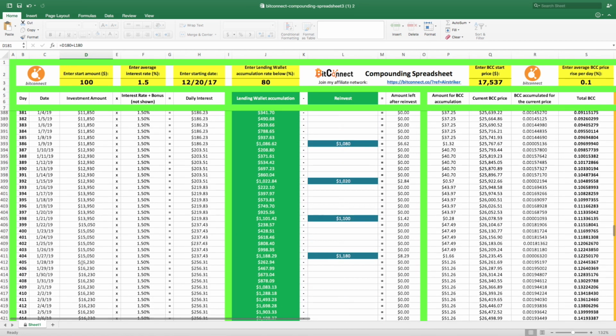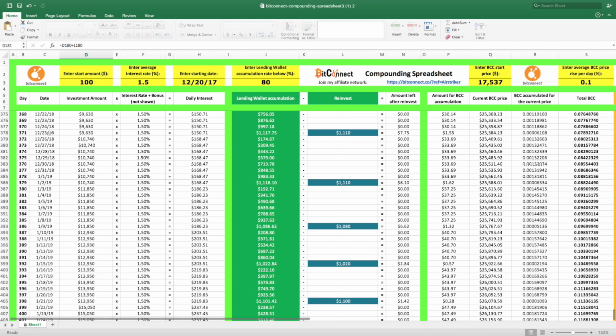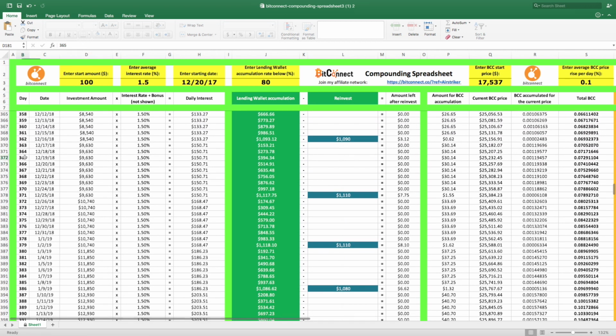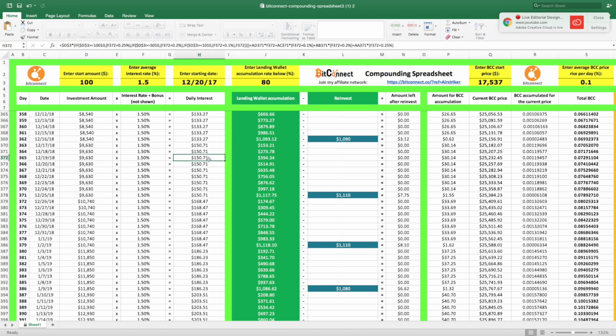Now, if we're going to scroll all the way down here to 365 days. All right. In 365 days with just investing $100, you now have an estimated amount of $9,630 in the program, okay? Which gives you a daily interest of $150 a day, okay? You'll be making $150, which, I'm sorry, I said that wrong. You'll be making $396 a day, as you can see right here. $396 a day is what you're making. You're making $150 on daily interest a day.